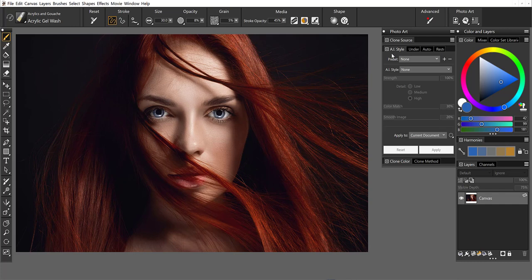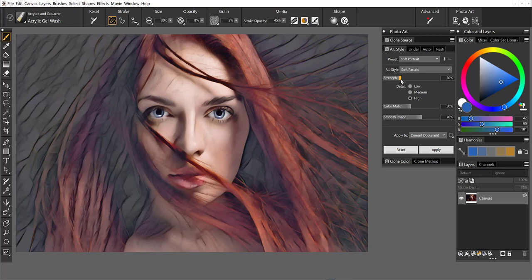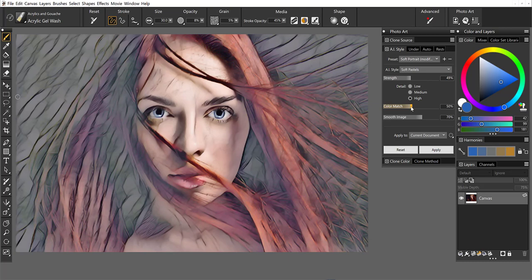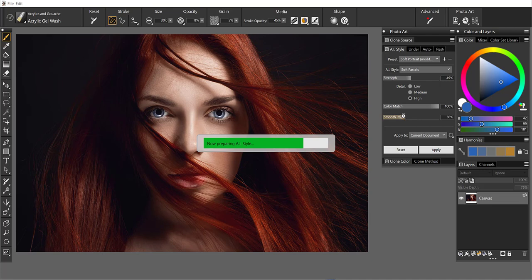From here, I'm going to go to AI Styles and choose Soft Portrait. And there's our end result. Now we can tweak this in any way that we might like. So I'm going to go ahead and maybe add a little more strength, take the color match to 100, and I'd like less smoothing of the image because I want this to be a kind of artistic version of the original portrait. All right, perfect.